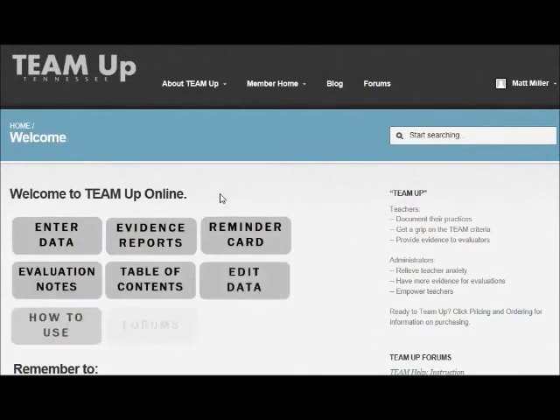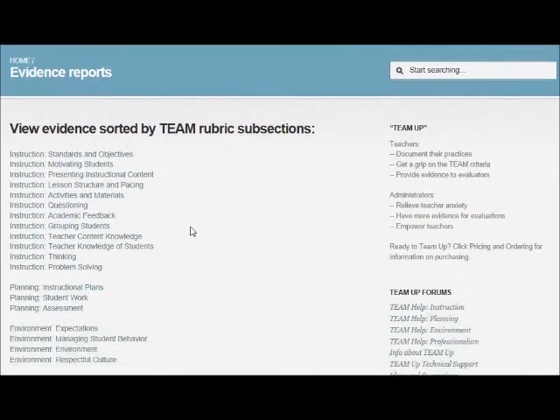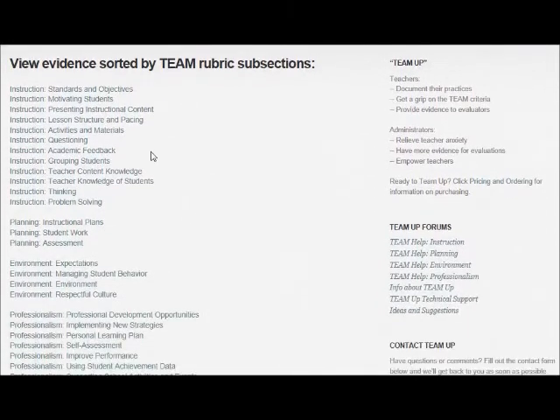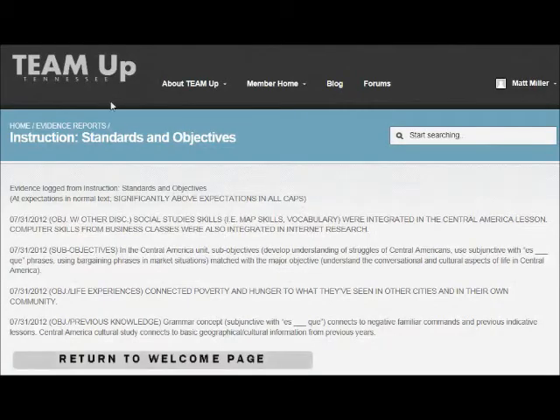So if we come back to the member homepage here, to this button panel, we can view some of that evidence under the evidence report section. You can see the evidence is sorted by the website into the four main sections of the TEAM rubric. So if we were to look at the instruction section under standards and objectives, if we click on that, that will bring up all of the evidence that we've logged in that area.